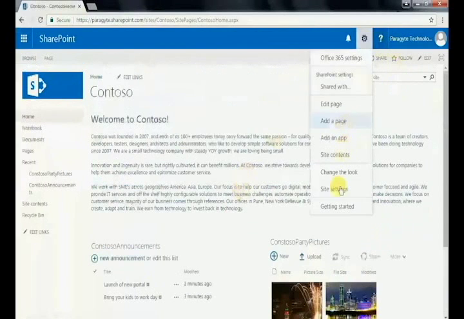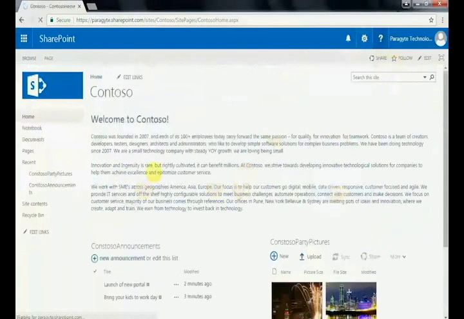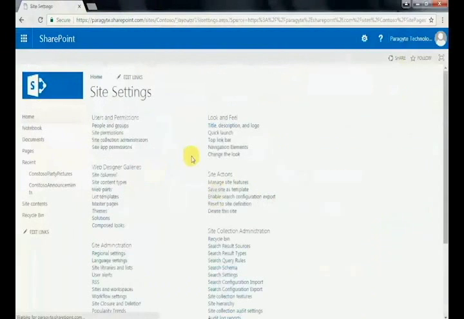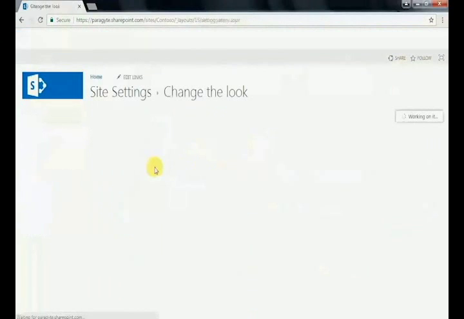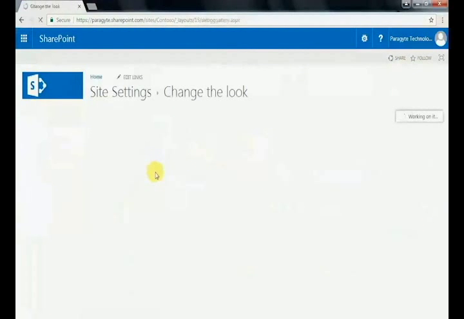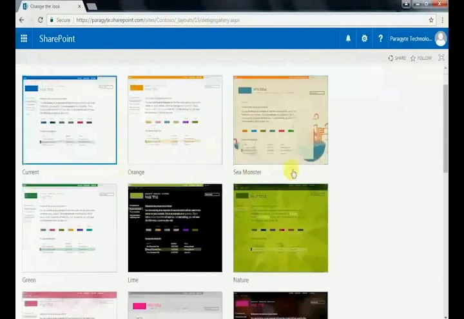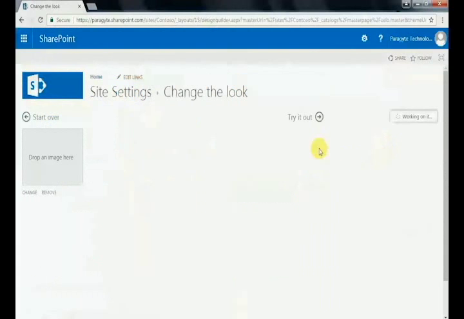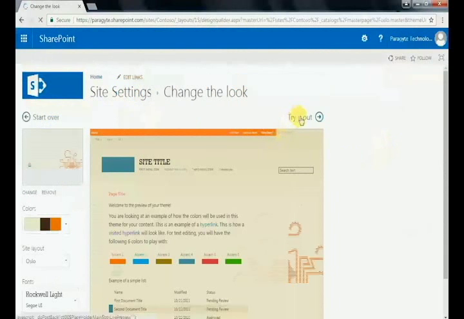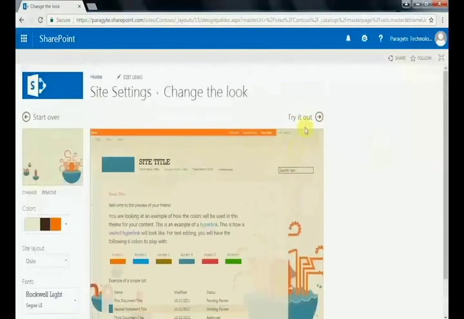Now we have to change the look and feel of our company's site. So go to site settings, and go to change the look. Now we have a pretty good collection of different themes here. I'll take this look for our home site and click on try it out.